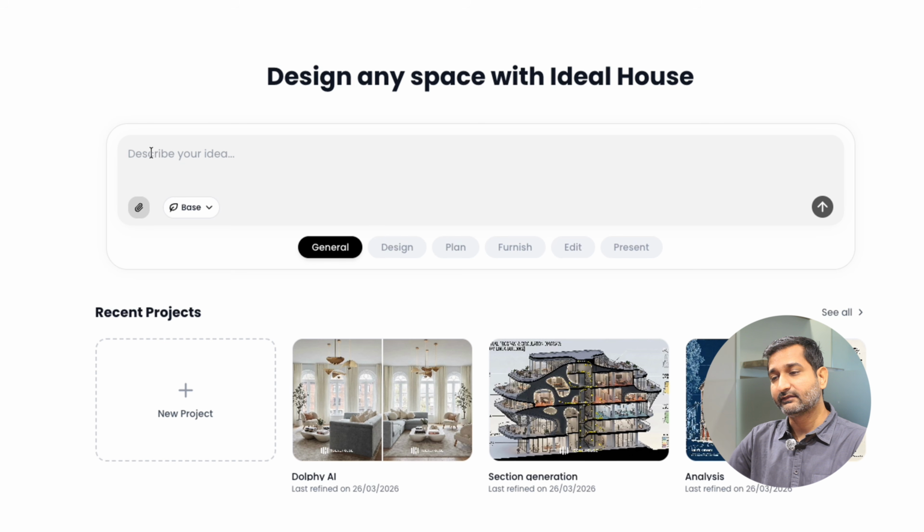Here on the top, you can see a box where you can write down about your idea, or if you would like to write the entire prompt, you can do it. At the bottom of the box, you can see an attachment option from where you can attach different images. Here we can see a model type. Currently Base and Pro are both available. You can select any of them.